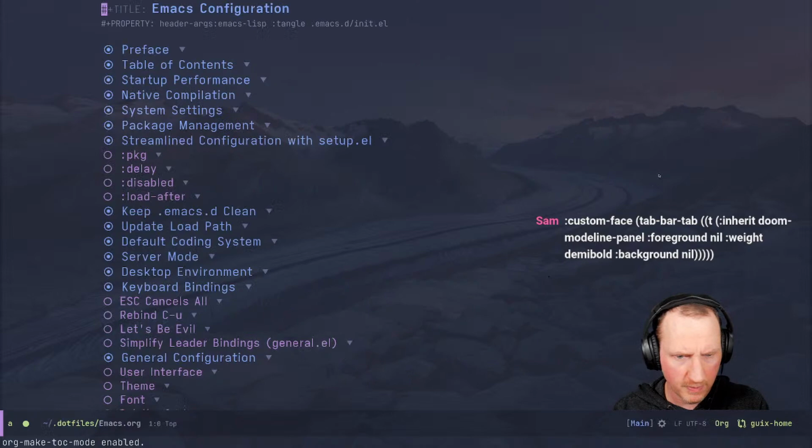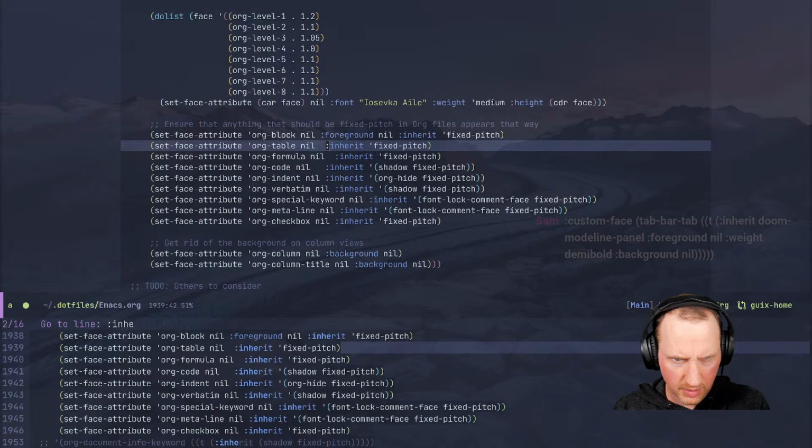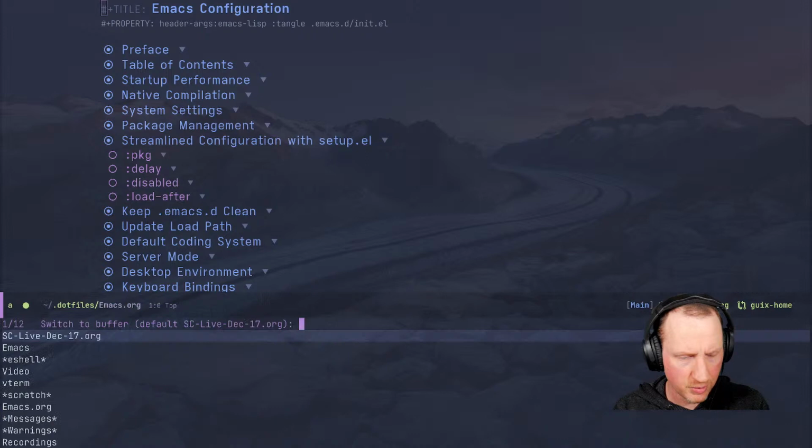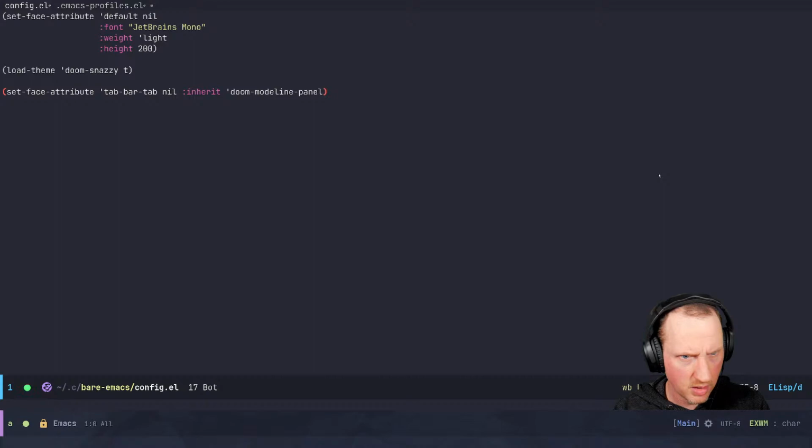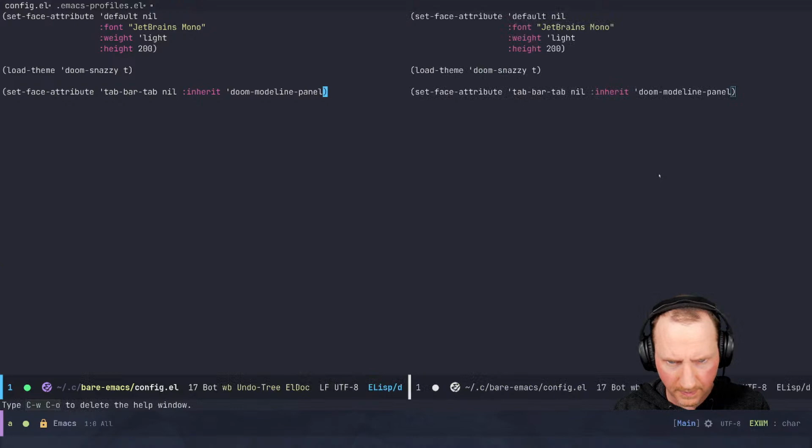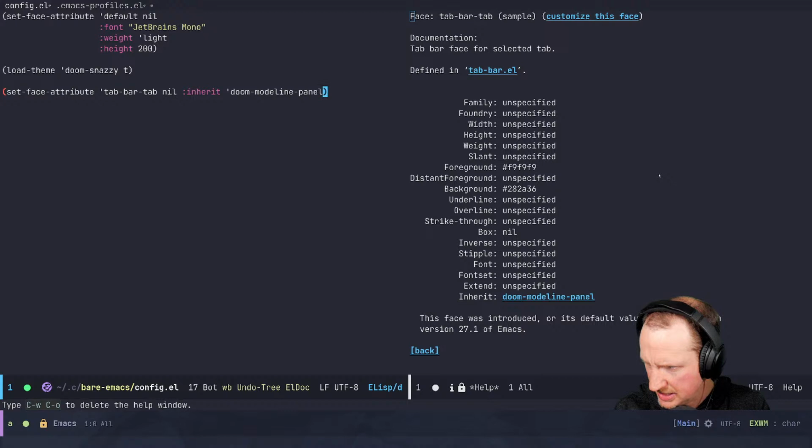Inherit. Oh yeah, there we go. So that's basically the same thing, right? If I go back to this, run it again, and then check describe-face tab-bar-tab. Yeah, it's not doing anything, is it? Sam says custom-face tab-bar-tab t. Is that in use-package? doom-modeline-panel, foreground nil, weight dimmable. Okay, that's basically what you're using there.